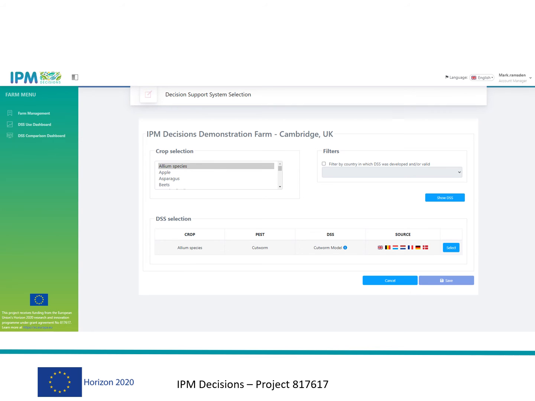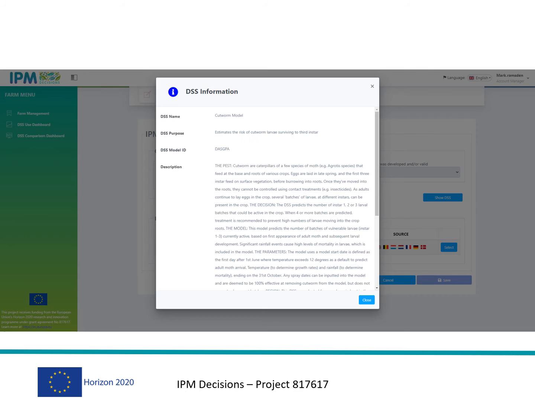I can find a bit more detail through the eye icon. This presents a description of the model, including what it's for, briefly how it works, who developed it and where, and any assumptions that should be considered. Once we are happy to use the model, we can select it and it's added to the Use dashboard.